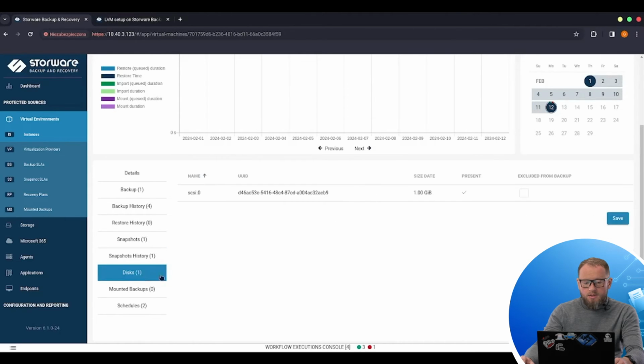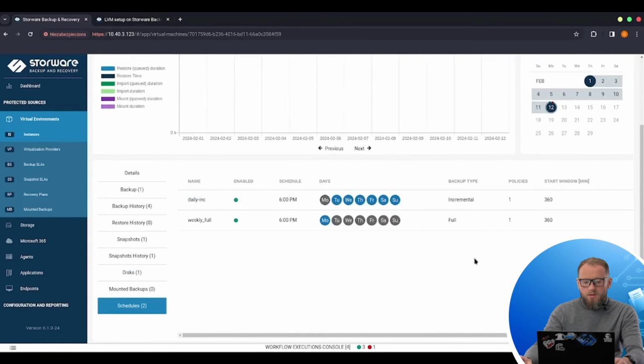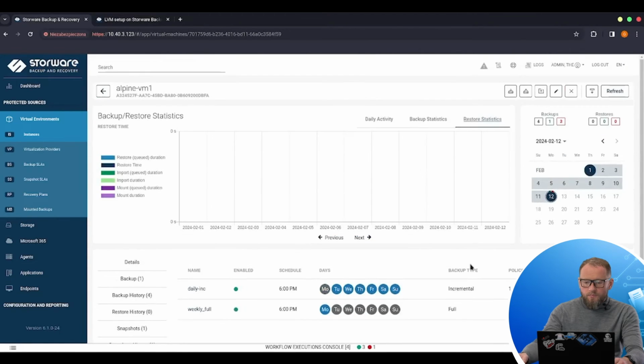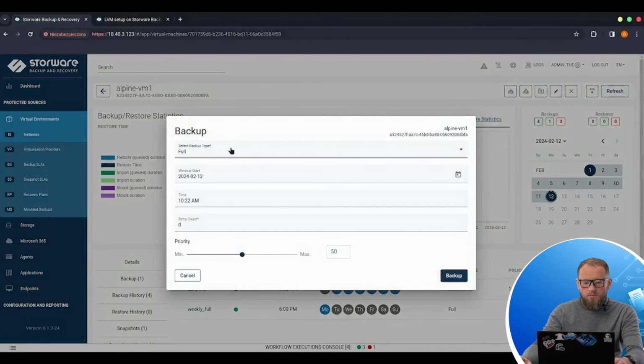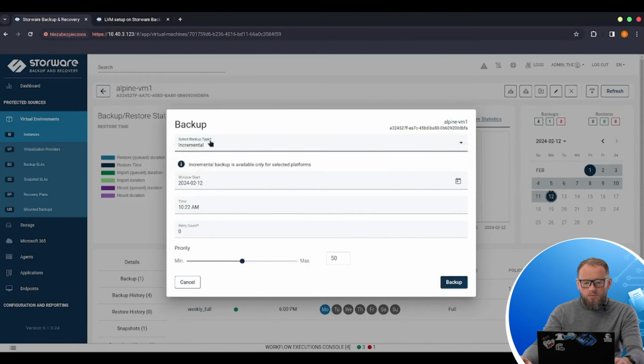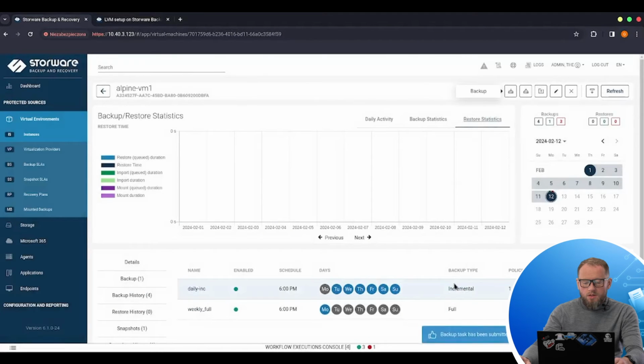I can see the disks that are connected to this machine. For example, if the machine has more than one disk, I can use this column, exclude from backup, to choose which disks I don't want to back up in my backup task. I can also see the schedules assigned to this machine. And now I think I will run another backup. This one will be incremental, so let's hit the backup button once again. I will choose incremental and run another backup task.